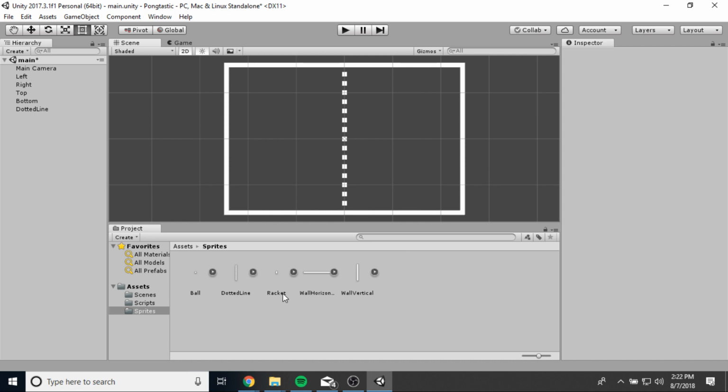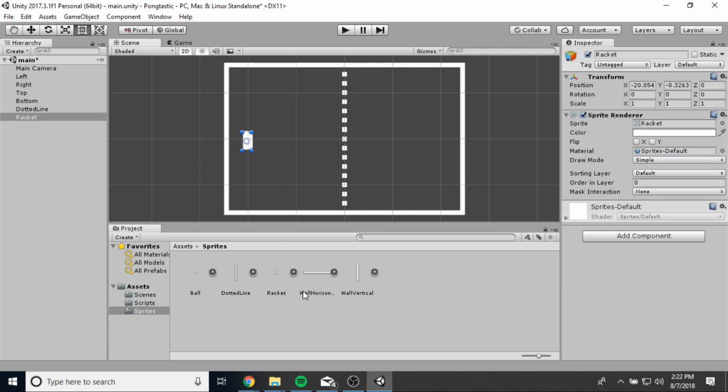Next, we want to bring our rackets in. So I'm going to add 1 racket to this side of the game and 1 racket to that side of the game. And we can position our rackets wherever we want, but the one thing we want to make sure is that our rackets are exactly the same distance away from the wall, because we don't want one player to have an unfair advantage. So I'm going to set this racket to -22, and I will set this racket to +22 on the X.